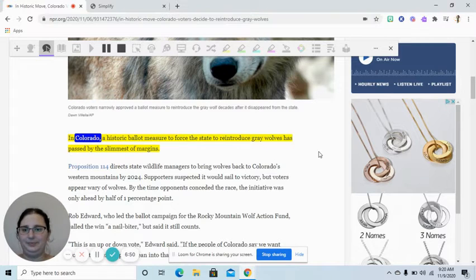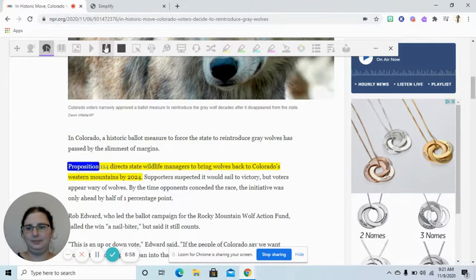In Colorado, a historic ballot measure to force the state to reintroduce gray laws has passed by the slimmest of margins. Proposition 114 for every state.